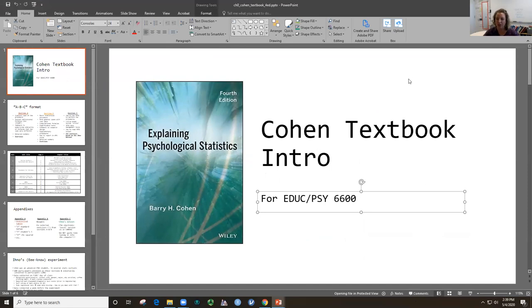All right, so the Cohen textbook. Just as a side note, this author's name is Barry Cohen. This is not the Cohen as in Cohen's d, the effect size, if you've heard of that. Not the same person. It's kind of advantageous that he has the same last name, you know, probably helped him get a publication deal.